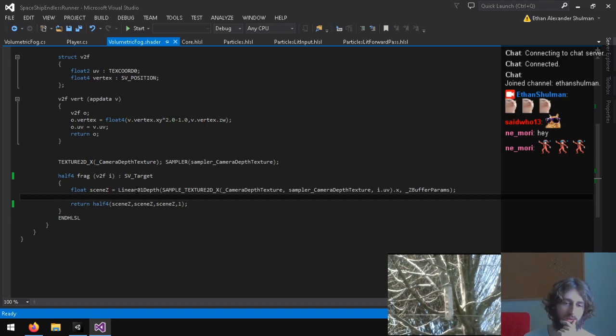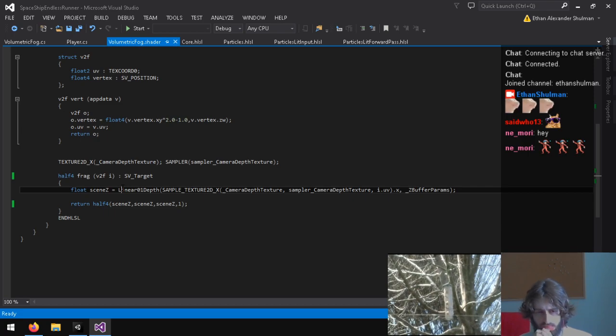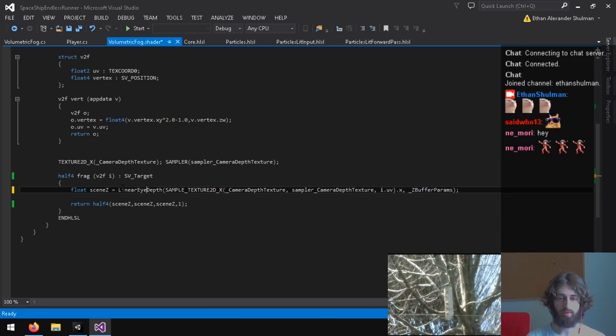I need to think about how I want to do this. Do I want to do this in linear 0, 1 depth space, which might be a lot easier because it's normalized? Or do I want to do this in eye depth and world space? I think I want to do it in eye depth and world space.